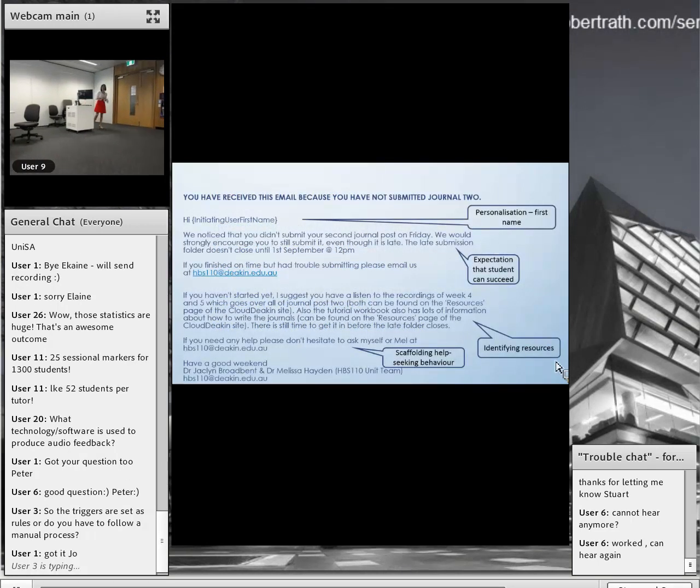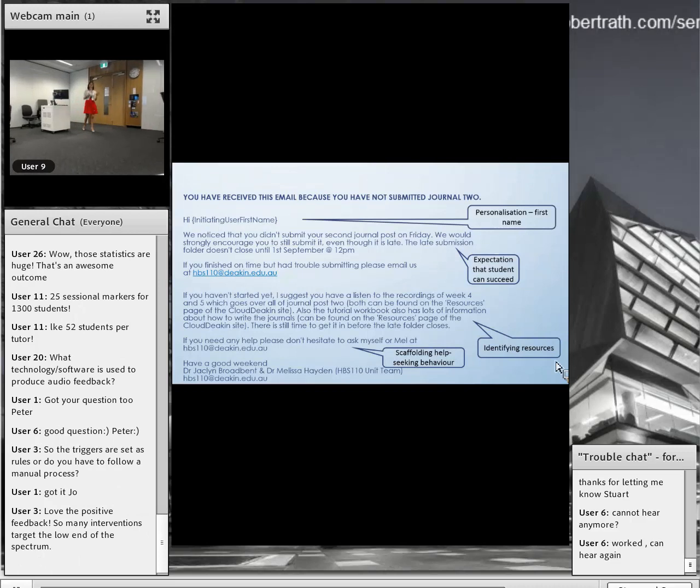I don't really expect you to be able to read it. That's not really that important. But this is the email we send out if they have not submitted a journal. So we explain to them that they can still apply for an extension, and how long they have until the late submission folder closes. One of the most important things that I think we do is always having this expectation in any email that they can succeed.